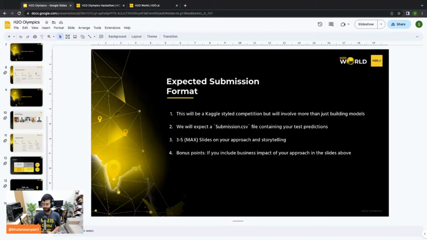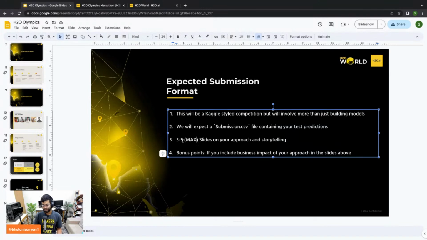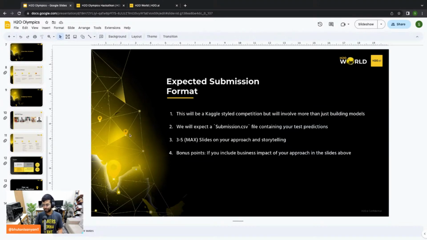And ideally, if you're at the top of the leaderboard, and even if you're not, we would suggest you share this slide deck with us. And there are bonus points if you include the business impact of your approach, and even more points if you can showcase this inside a demo like I pointed out, or if you end up using any of H2O.ai's software or products in your solution. We'd love to see that, and there are of course bonus points around that.